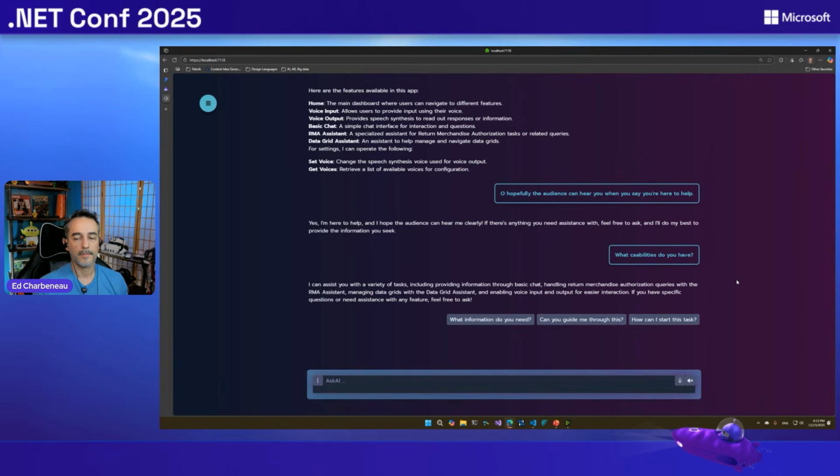I can assist you with a variety of tasks, including providing information through basic chat, handling return merchandise authorization queries with the RMA Assistant, managing data grids with the Data Grid Assistant, and enabling voice input and output for easier interaction. If you have specific questions or need assistance with any feature, feel free to ask.